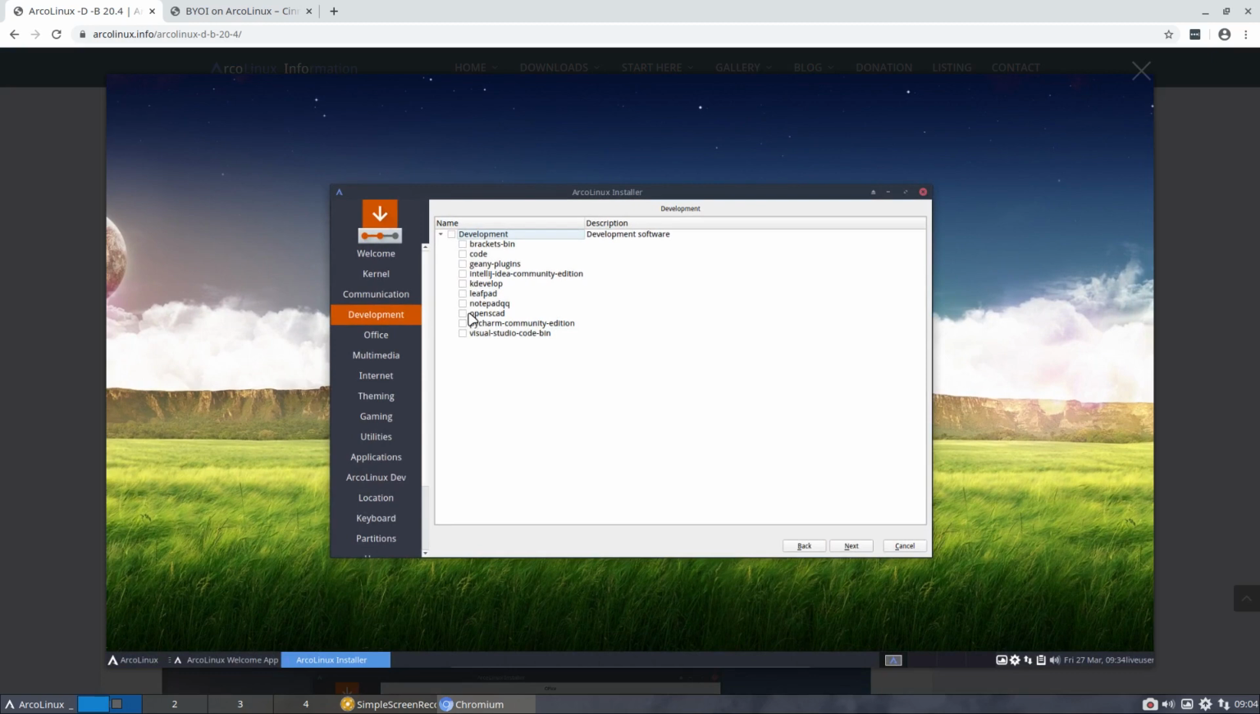And then the next one is development: Brackets, Bin, Code and Visual Studio Code will collide. They're the same thing. So choose one of them and all the rest in between.